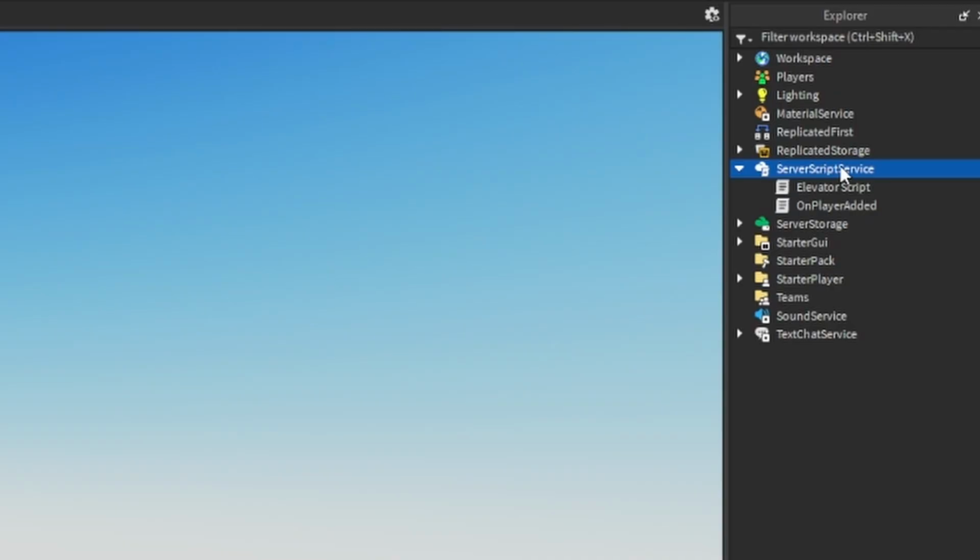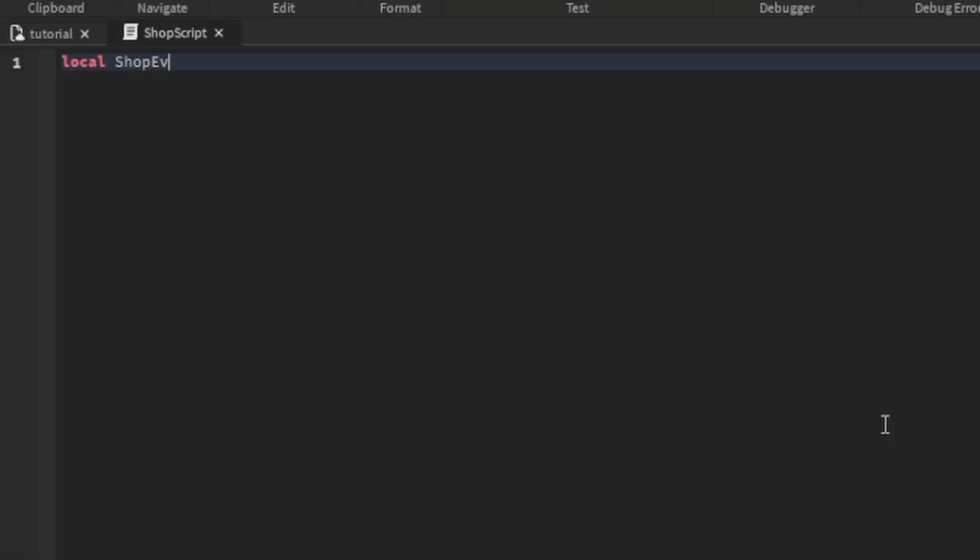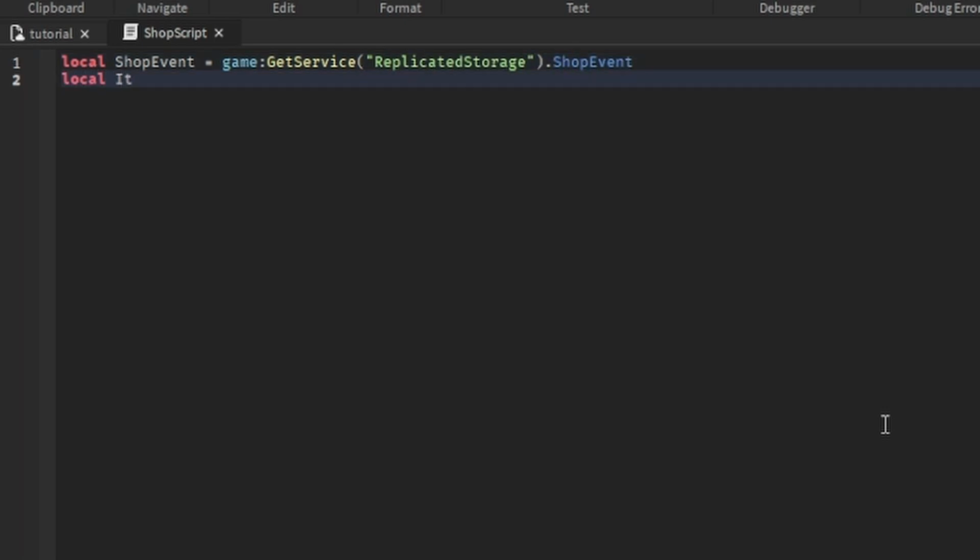In ServerScriptService, add a script. Name it ShopScript. Local shopEvent = game:GetService("ReplicatedStorage").ShopEvent. Local items = game:GetService("ServerStorage").ShopItems.